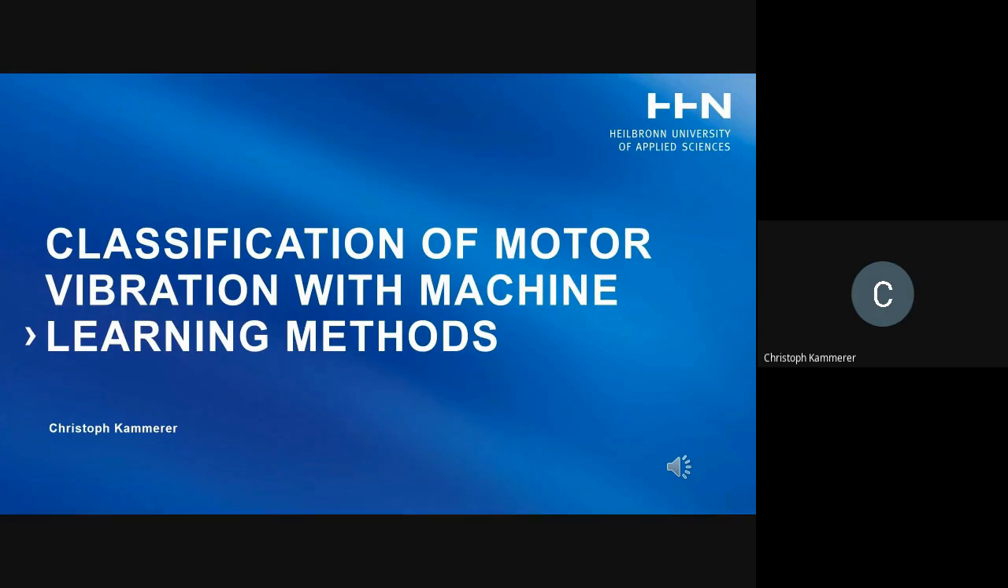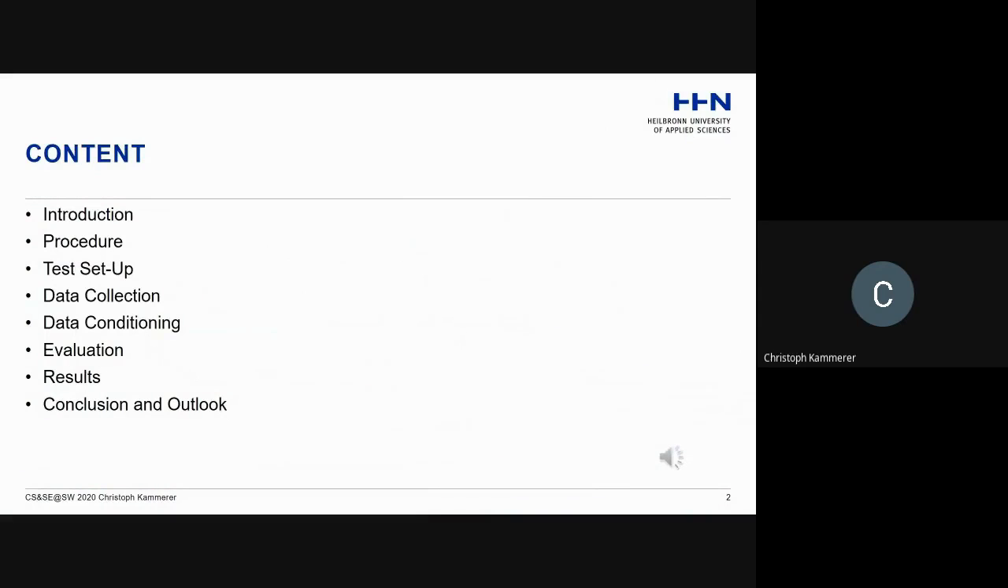Welcome to my presentation about the classification of motor vibration with machine learning methods. First, a short overview of the content of this presentation. To begin, an introduction of the project in which these results were reached. After that, a description of the general procedure for the comparison of the methods. Next is a depiction of the test setup used to get the data with which the methods were tested. Following that is a list of the different sensors which are used to collect the data. Then I will describe the method.